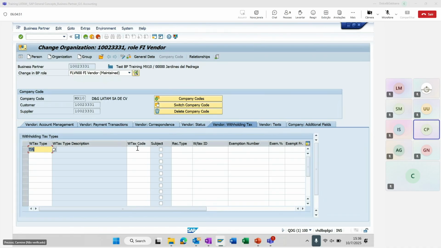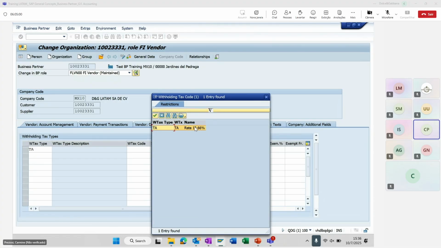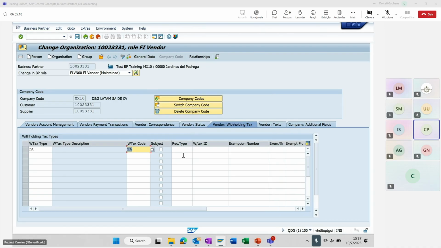Another piece of information that the system needs is the withholding tax code. The withholding tax code contains the percentage of the withholding tax in order to calculate the amount directly in the invoice. So we have the withholding tax type linked to the withholding tax code. In this case, we have just one, T1, with 10.60%. We select this.